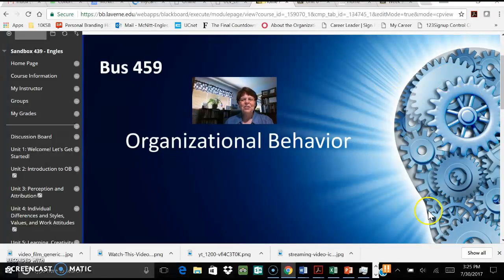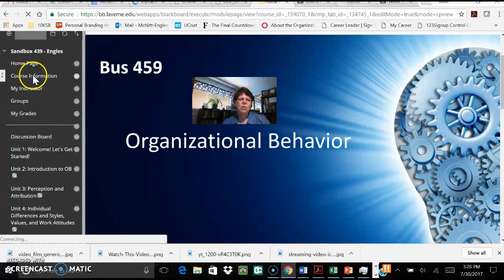So let's take a look over here on the left-hand side at the navigation bar. You'll see that this navigation bar is a little bit different from what you might see with other instructors. In this first section is what I call my foundational section. In the foundational section, I have the home page, which is, of course, our landing page, where the people come in the door. The second piece that we have in this section is course information.